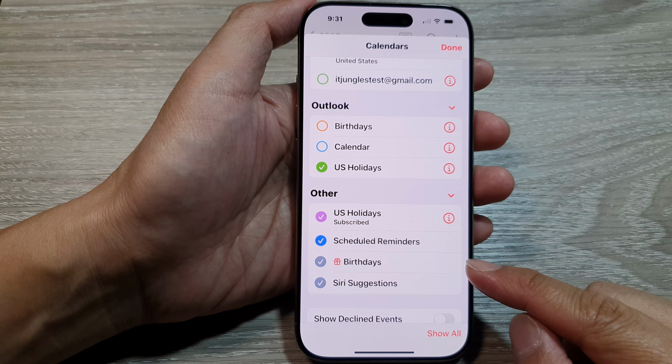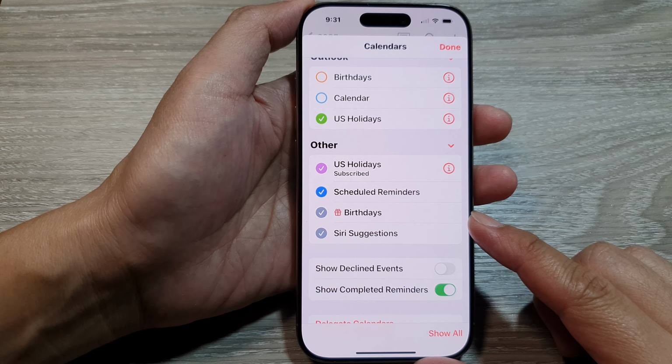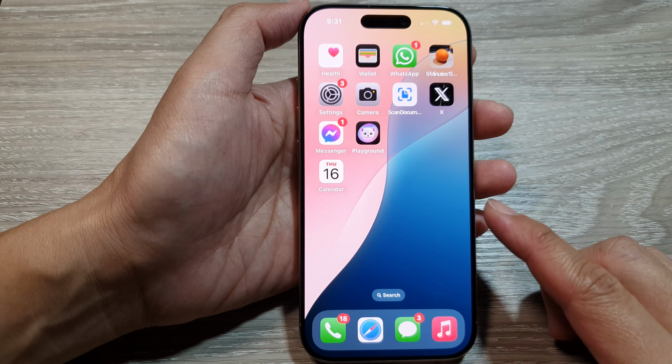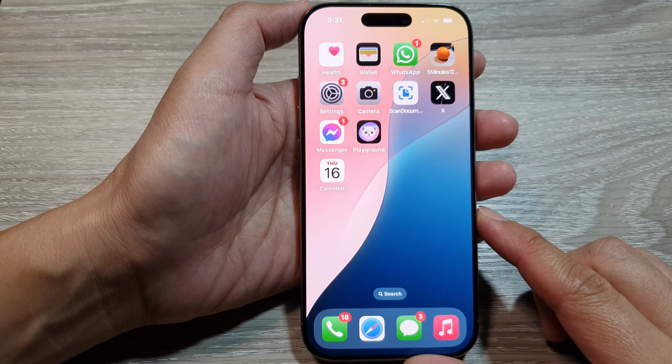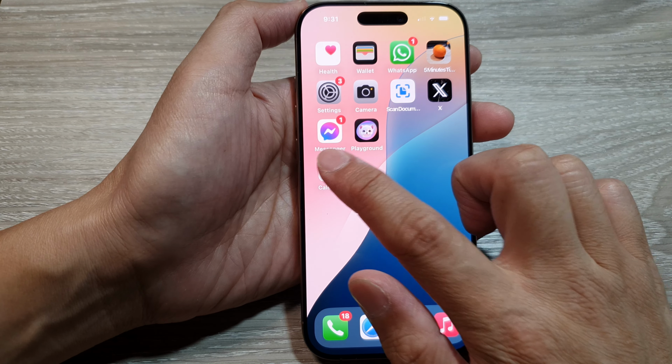How to show or hide birthdays in calendar on the iPhone 16 series. First, let's go back to the home screen by swiping up at the bottom of the screen. Now on the home screen, open up the calendar app.